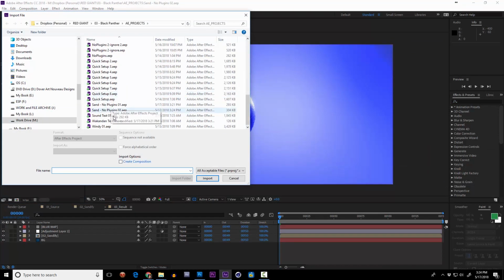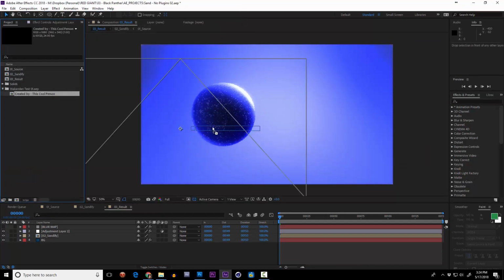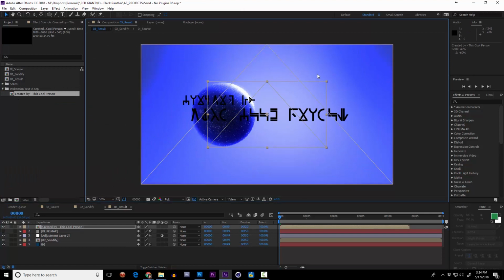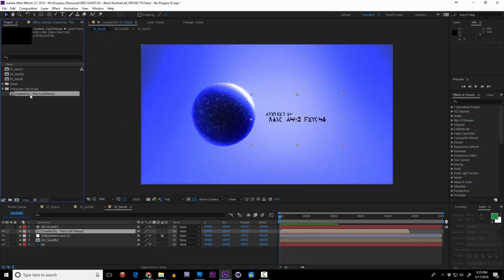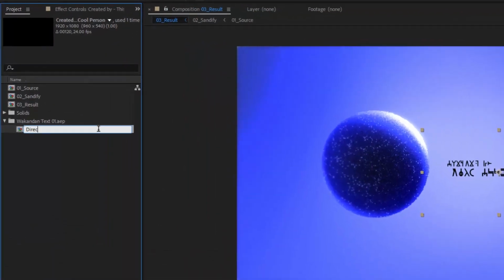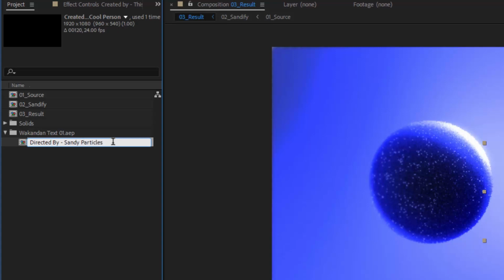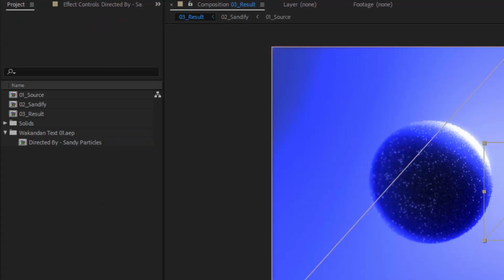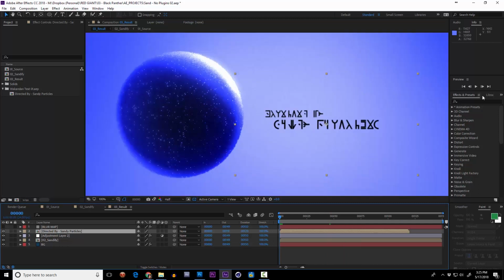Let's import a copy of that After Effects file, the Wakandan text one. And then we can drag it right in here. Pretty cool. I can even redo the text just by renaming the comp. I just need to make sure I have a dash between the title and the name.